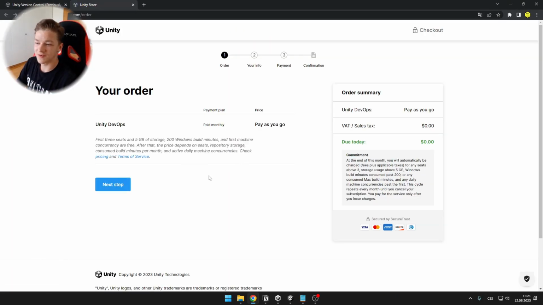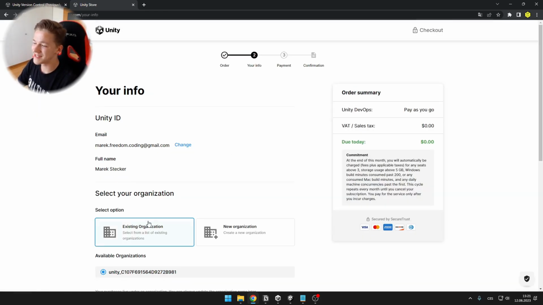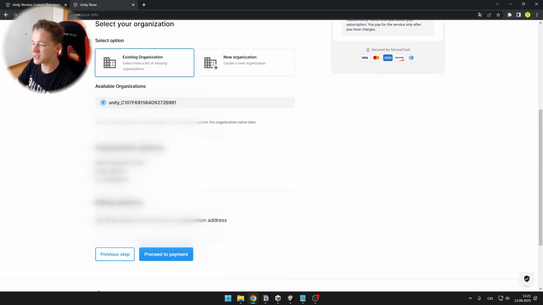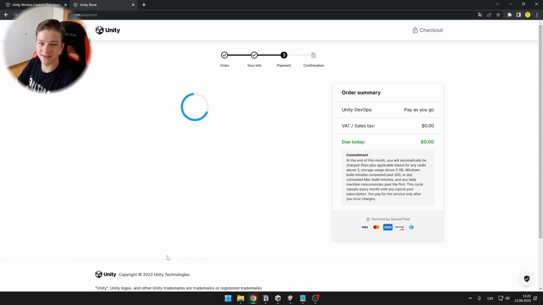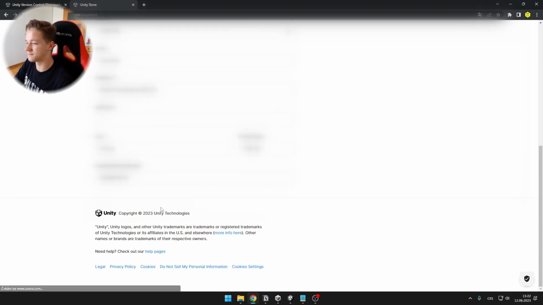As you can see, it is for free, up to 5 GB of storage, which is a lot, so we can hit next step. Then we select the existing organization, which is this one, and we can just tick that the billing address is the same as the organization address and proceed to payment. Fill in all of the information and place order. Again, don't worry, it is for free.